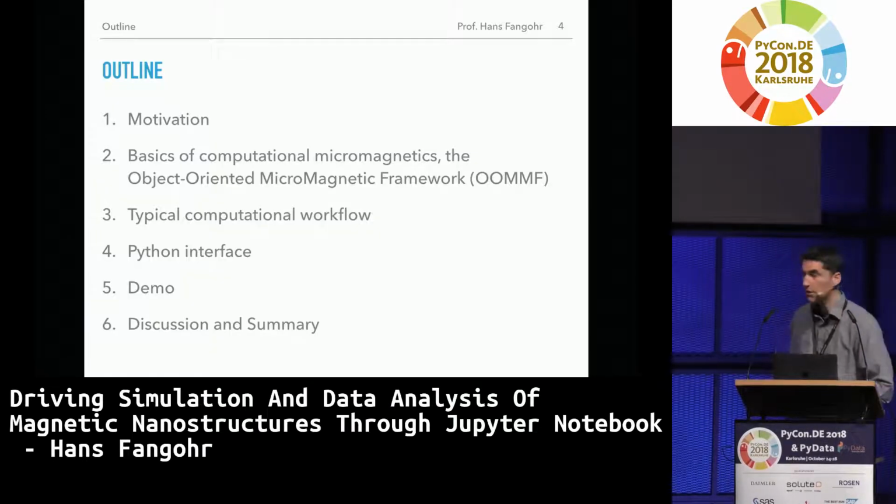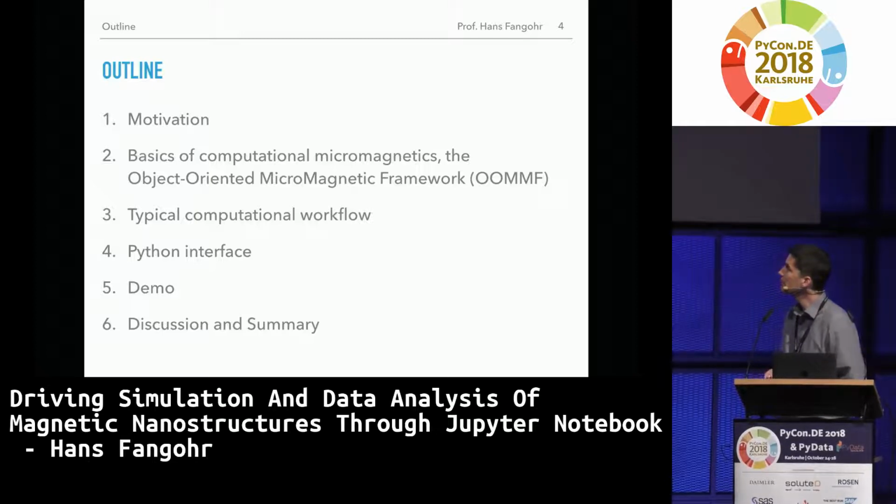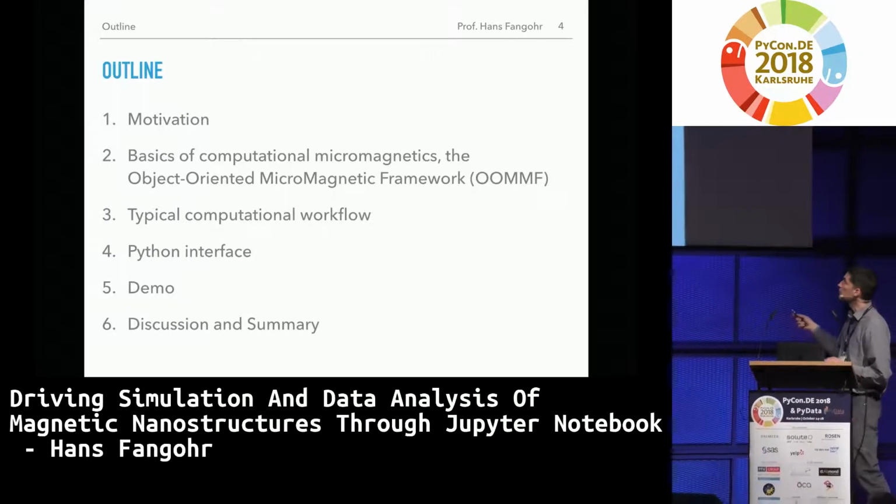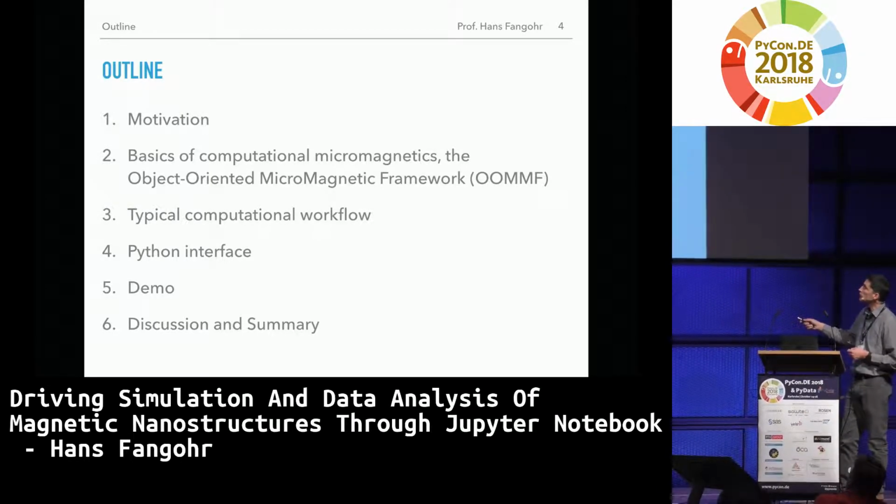I'll start with an outline. I want to give some motivation why we care about the topic. I will use the particular example of simulations of magnetic nanostructures, and that's why I need to talk about something called the Object Oriented MicroMagnetic Framework, short OOMMF, which is an existing simulation tool which we want to use, but which is a little bit old-fashioned in its ways. I like it, but it is an unconventional interface from today's perspective.